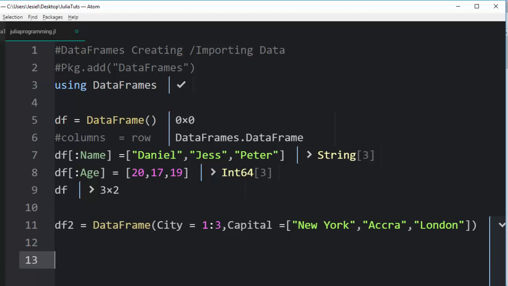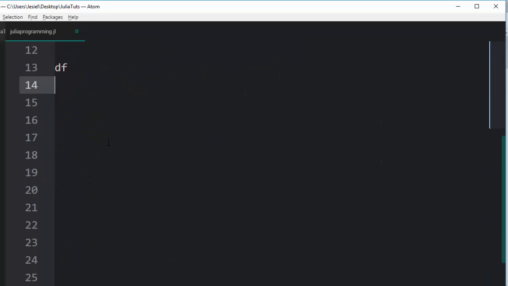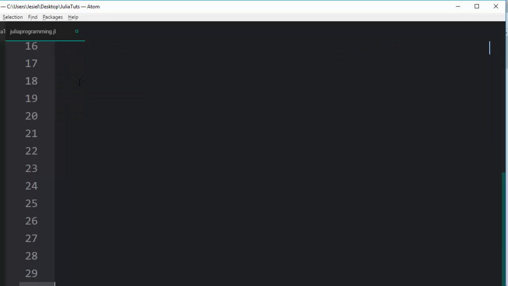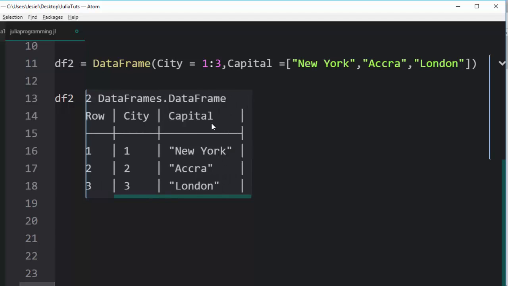So we can just call it back again with this command, df2. You see that it has created it perfectly for us. So the column city has city 1, city 2, and city 3, and then the capitals are New York, Accra, and London. So that's the basics about how to create data frames, how to create tables using DataFrames.